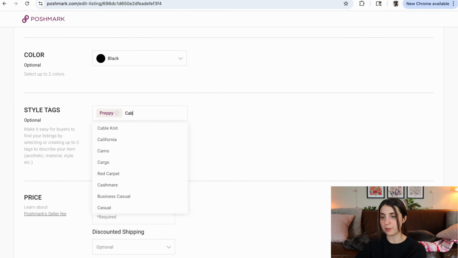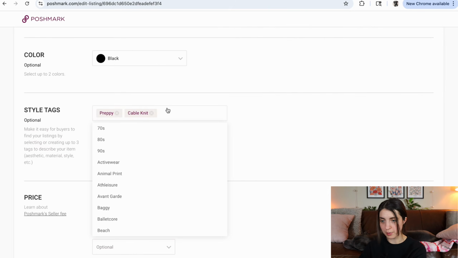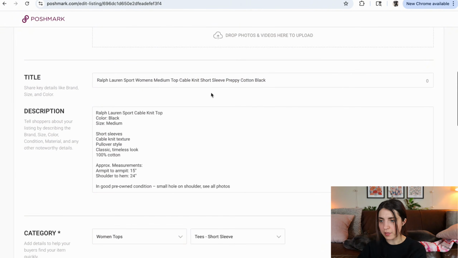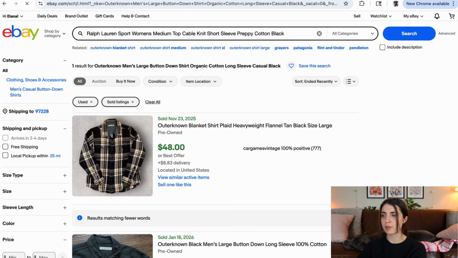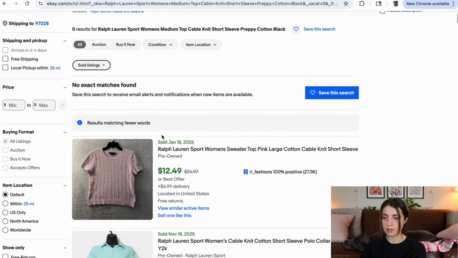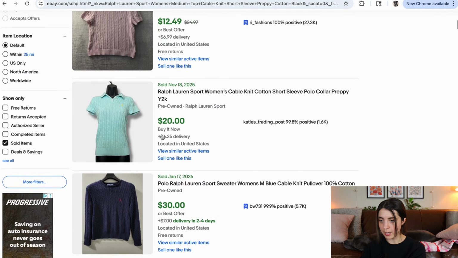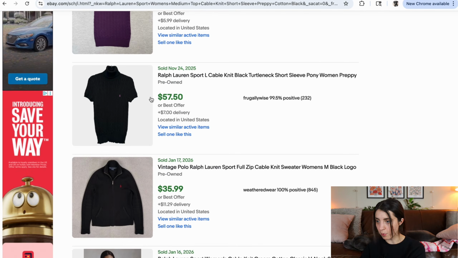So we'll do preppy, we'll do cable knit, and let's go back to those keywords and see. Short sleeve, classic is a good one. Basic, could do cotton. I might just do cotton, preppy, cable knit, and cotton. All right, bada bing, bada boom. So then I'm going to copy and paste this back up onto eBay and try to find some good sold comps. All right, so looks like we've got around $20, $30. That one sold for a bit more.